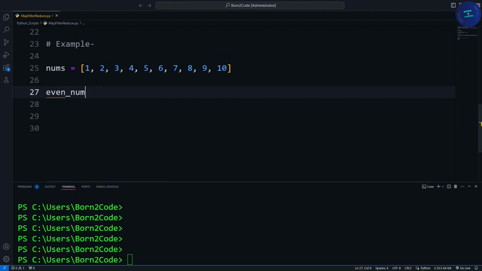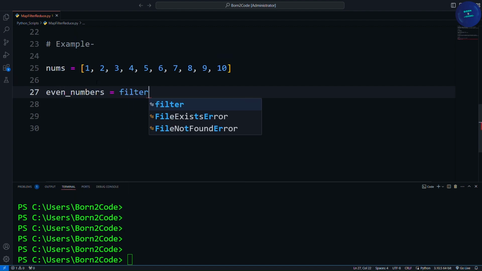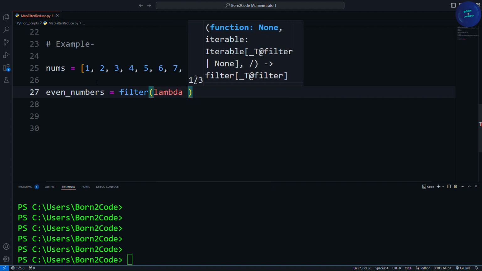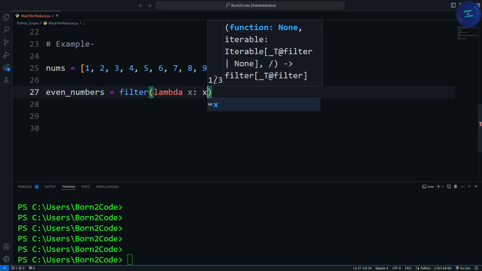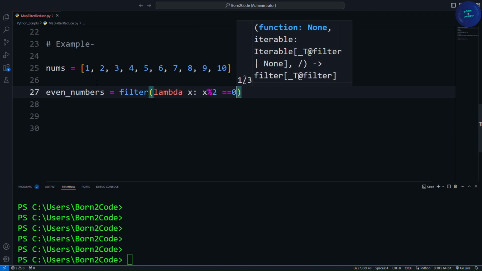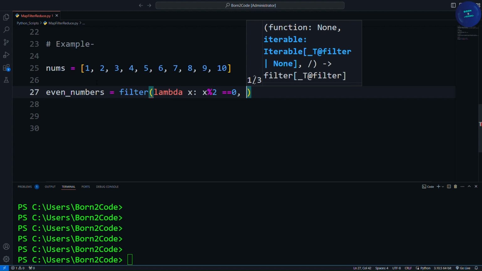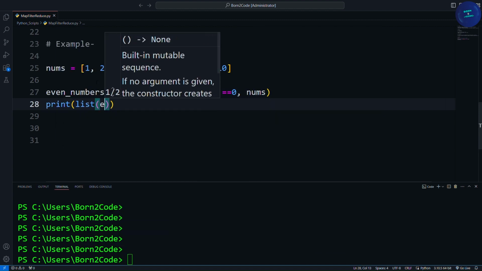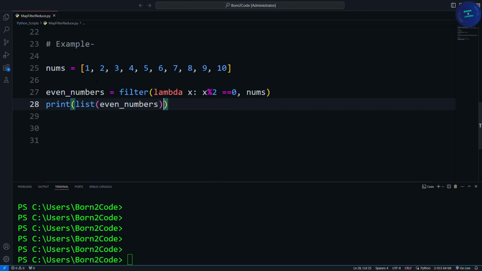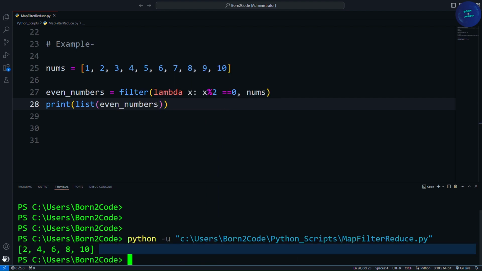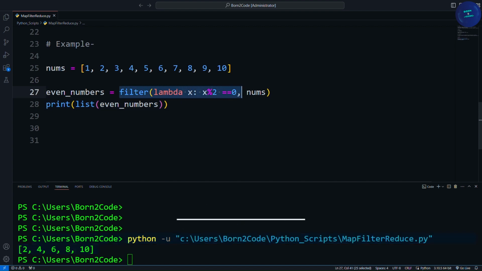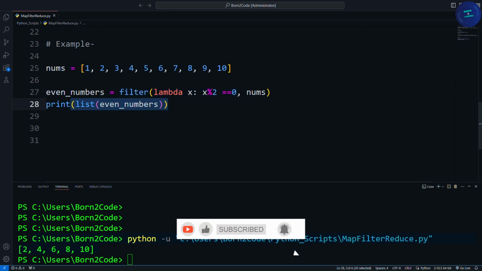Even numbers equals filter. I'll use lambda function here. Lambda x colon x is divisible by 2 equals to 0. Now pass the list of numbers. Print list of even numbers. Let's run this. In this code, we use filter function along with a lambda function to filter out the even numbers from the list. The result is an iterator containing only the even numbers.